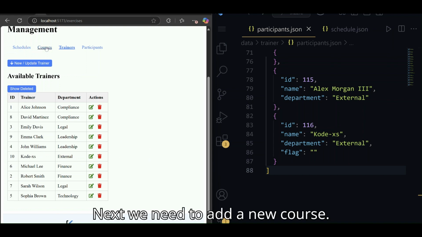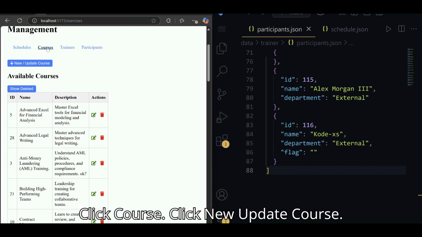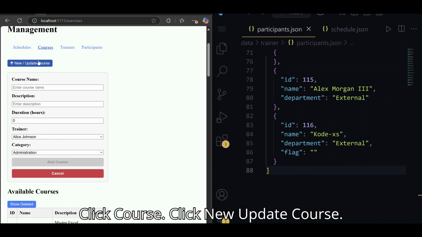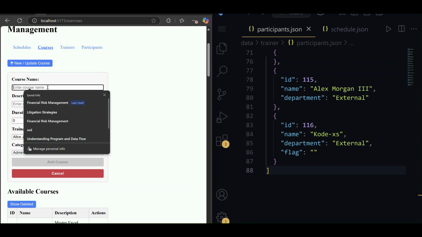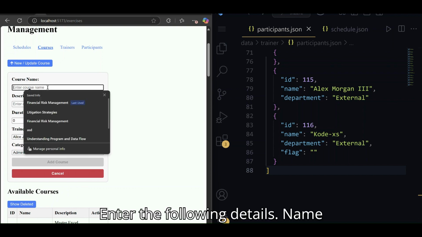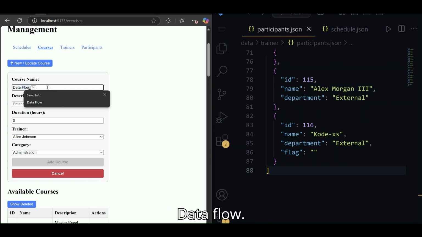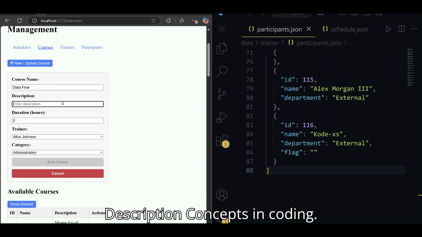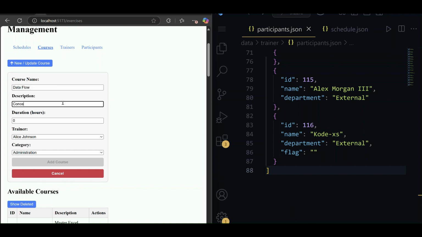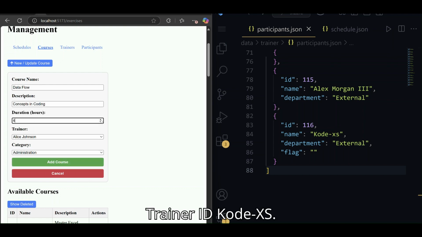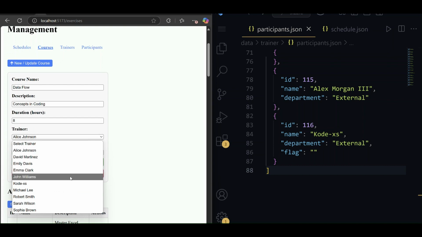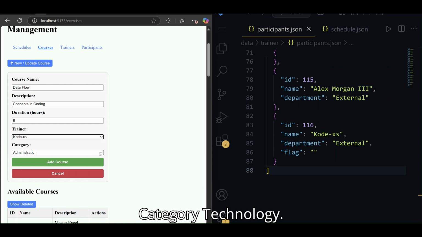Next, we need to add a new course. Click Course, click New Update Course. Enter the following details. Name, data flow. Description, concepts in coding. Duration, 8. Trainer ID, CodeXS. Category, technology.